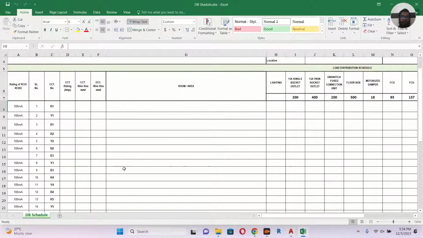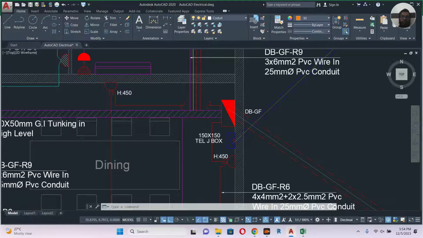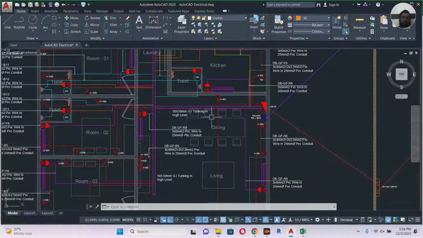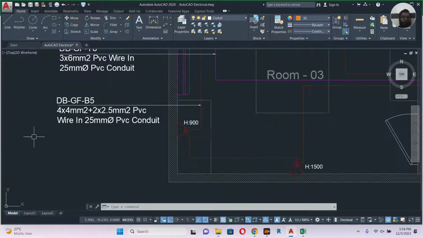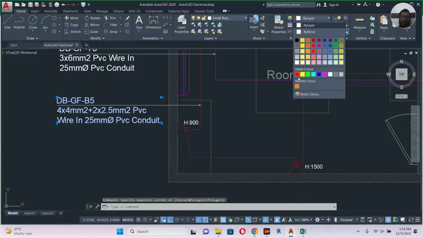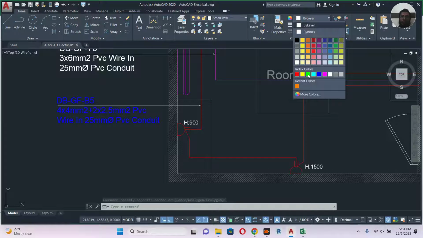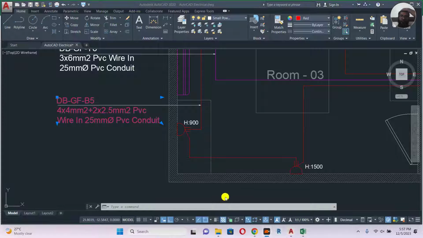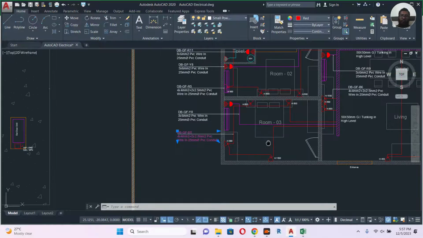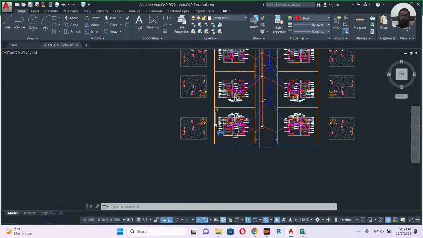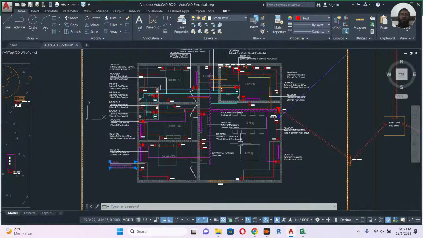one circuit. Okay, if you go to the AutoCAD, so ground floor, so let's start this guy, it's a B5, so let me highlight first, so I will know which I have finished. Yeah, let's go for the red. So let's start this one DB GF B5. Before that one we will do something. So let's consider this one Villa 1.